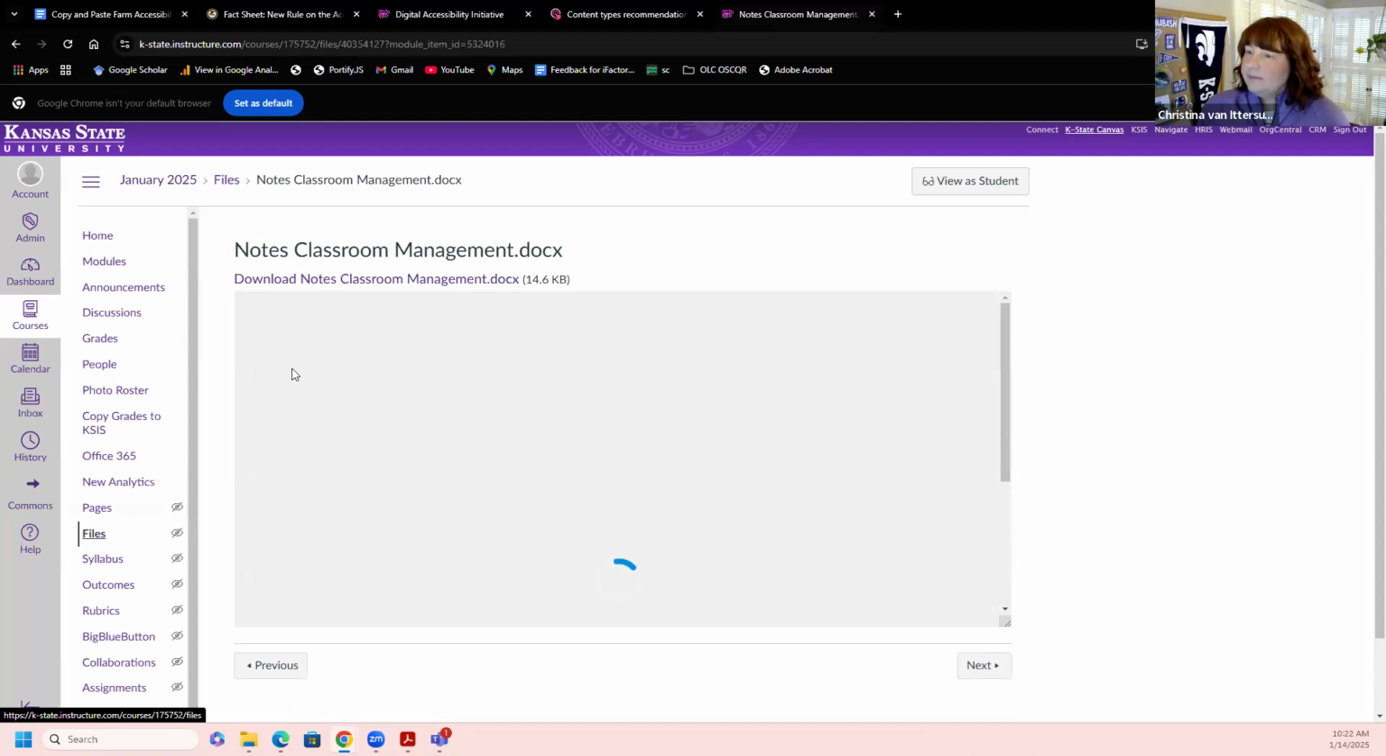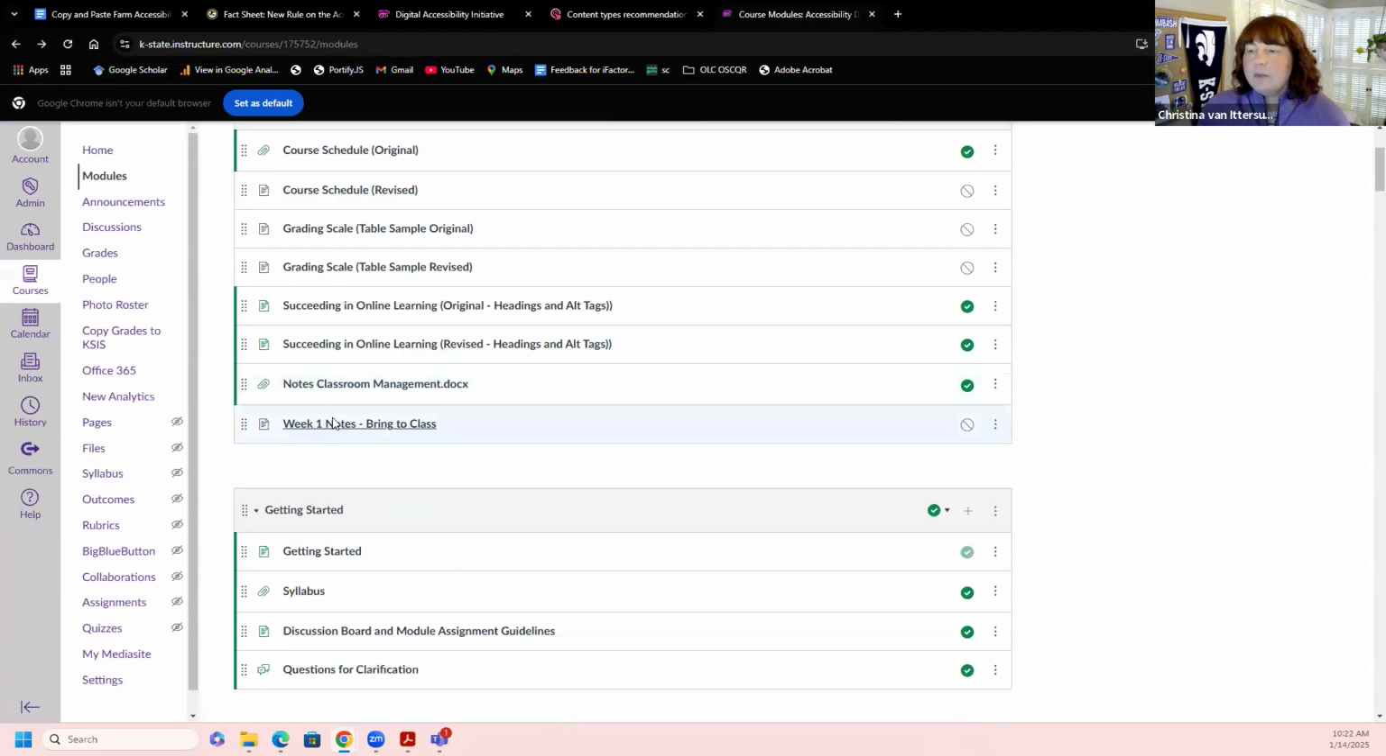It's going to load for me. It's not going to load. We'll try the next screen. What would be better is, instead of just having random files hanging out in your Canvas course, for it to be more understandable, would be to have a page.